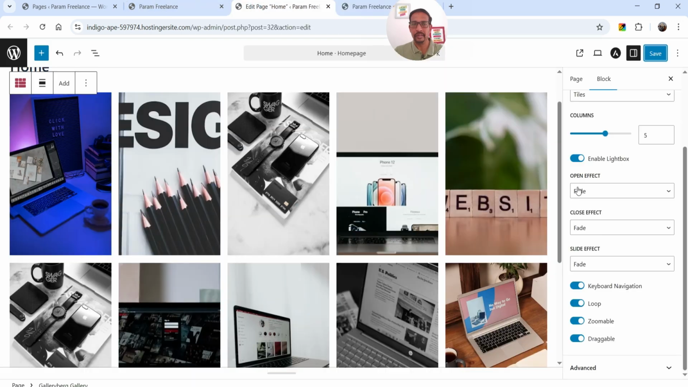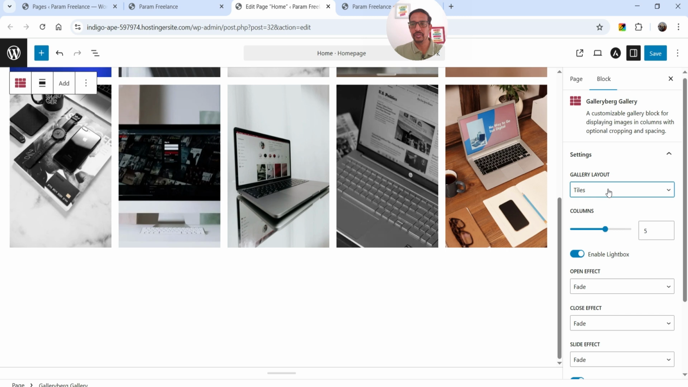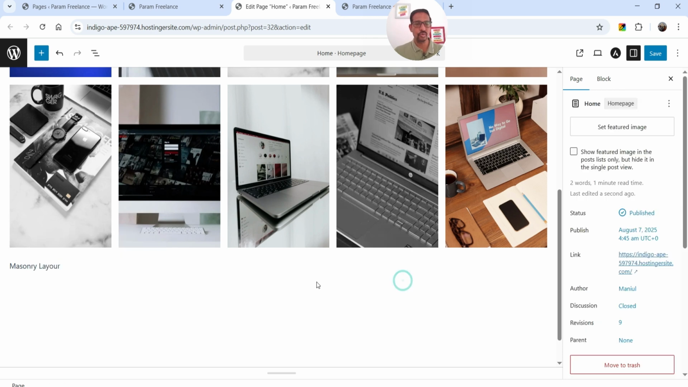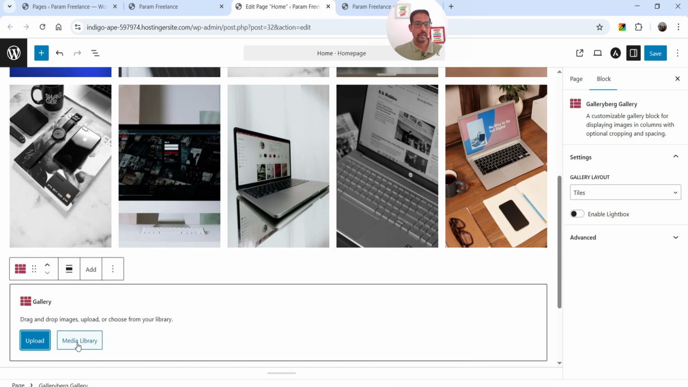Right, so this is the tile layout. Now let's try another layout, which is Masonry. I'm going to create a new section here and let's name it Masonry layout. And I'm going to use the same images. So click on the plus sign again and select Galleryberg Gallery. Now this time we are going to use the same images.